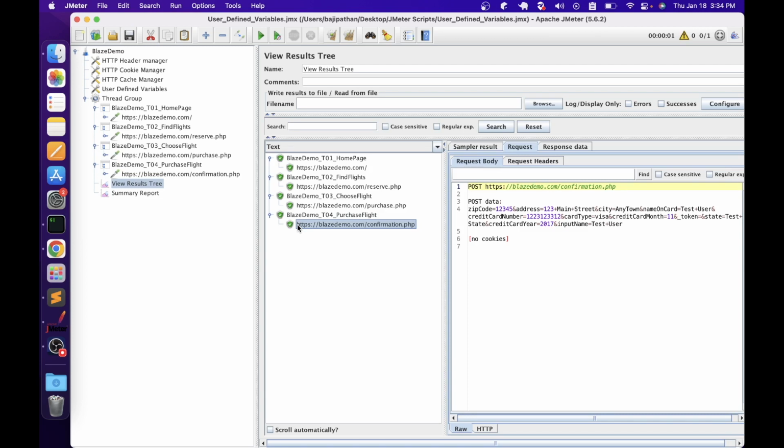You might be thinking why we have used user defined variables. We can also use the HTTP Request Defaults config element to achieve the same thing. That is another approach to handle those static variables, but I just wanted to explain how we can do the parameterization using user defined variables.